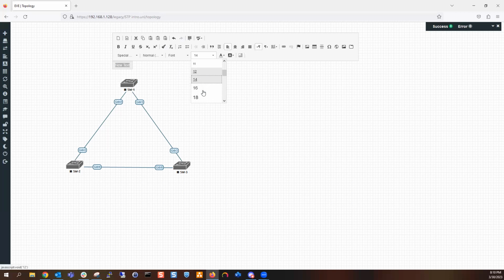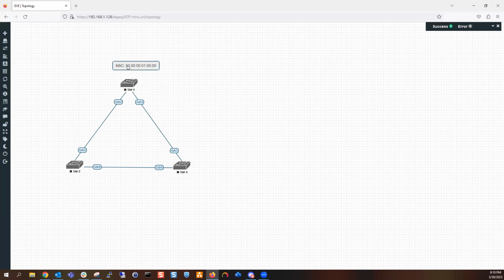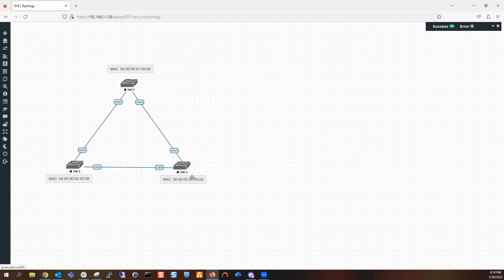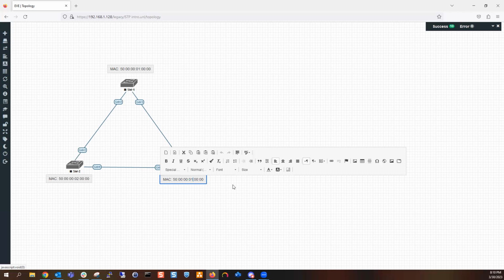Okay, let me blow this up a little bit more, make it 16. Hopefully that's good, guys. Okay, I'm going to put the MAC addresses, because words mean things. Okay, system MAC for that. Let's go ahead and duplicate that and duplicate that. Just because I know the lab, the only number that's going to change is right here. So switch 2 is going to have a 2. Switch 3 is going to have a 3.